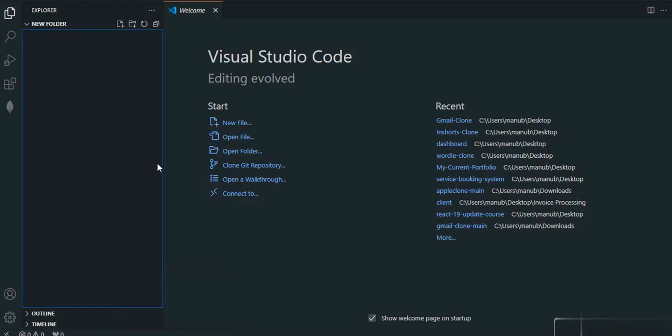Hello everyone. Today we'll be creating a dictionary app. This is a very simple project. We'll be making use of HTML, CSS and JavaScript for this. I'll explain in simple words what it does.